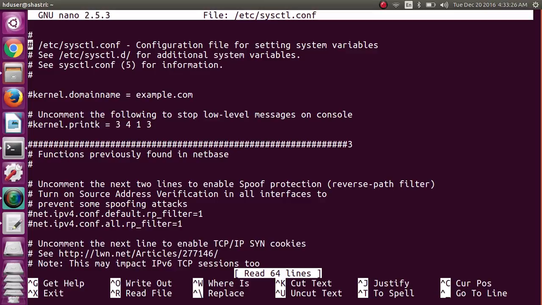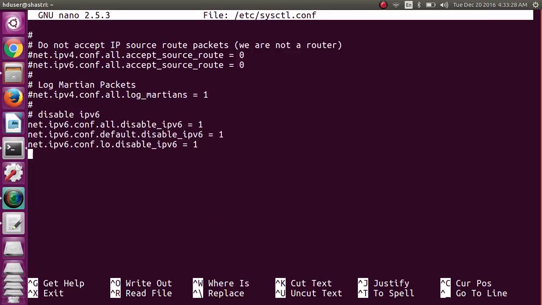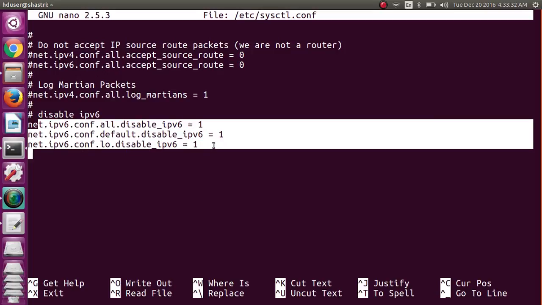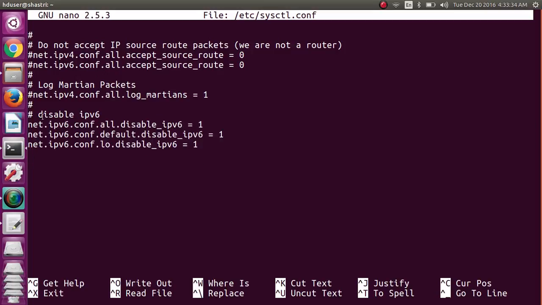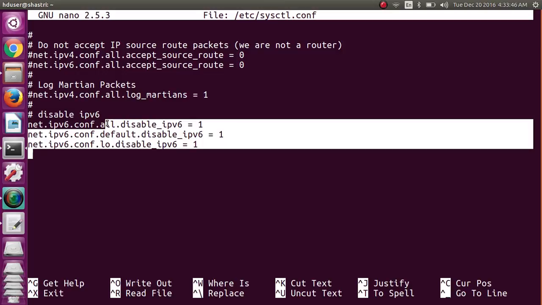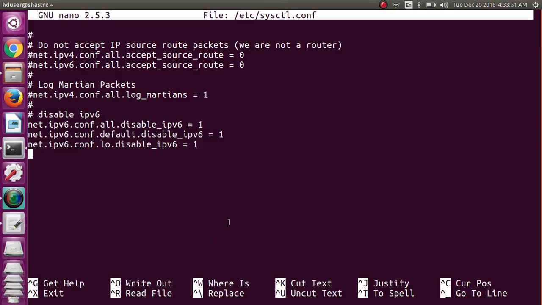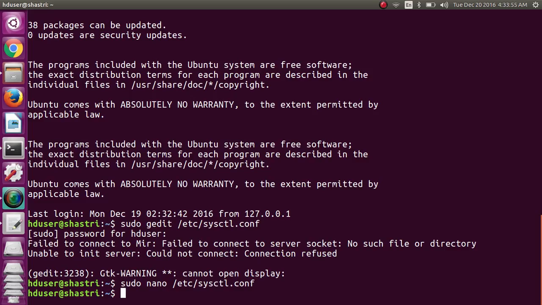At the end of this sysctl configuration file, check whether these settings are assigned 1 or not. See, for disabling IPv6: net.ipv6.conf.all.disable_ipv6 equal to 1, default.disable_ipv6 equal to 1, and lo.disable_ipv6 equal to 1. It means that it is already disabled in the system by default. So save this.